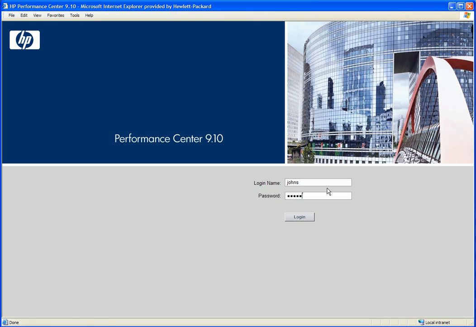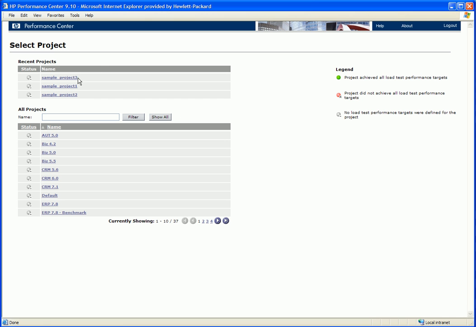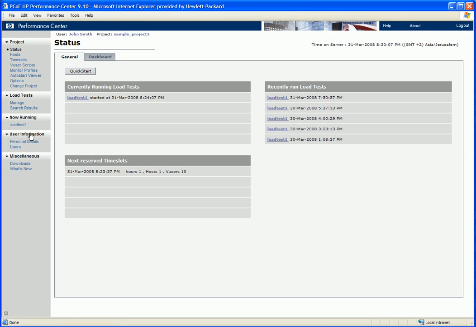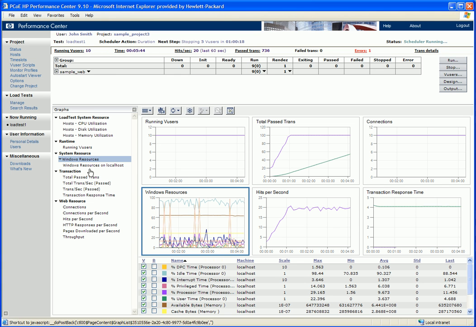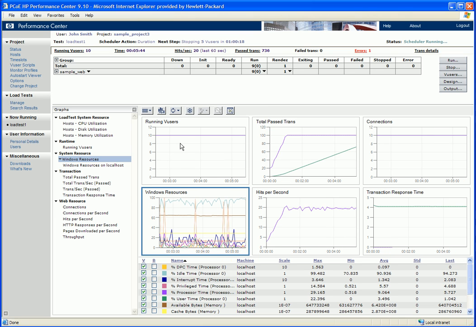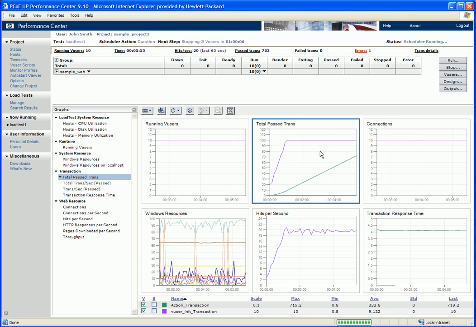Let's look at some of the new online capabilities. First, let's get acquainted with the new online view. On the left is the graph tree. It contains all the graphs that can be viewed for the running load test. The main area displays the monitor graphs, and the legend below the graphs displays the metrics of the selected graph.